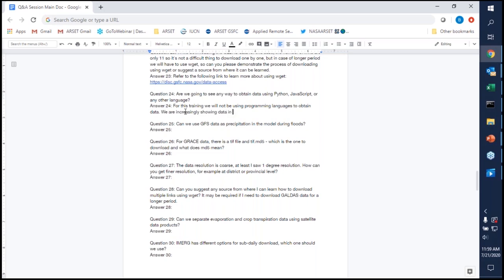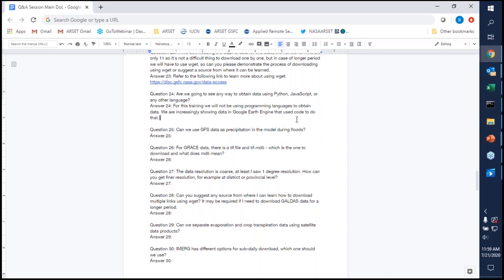Can we use GFS data for precipitation in the model during floods? That's the Global Forecast System, I believe. That's model precipitation data, and you can definitely check it out. There are quite a few data sets available. You can use GFS. There is also a 72-hour forecast available from GFS. So you definitely can check whether it's accurate in your region.